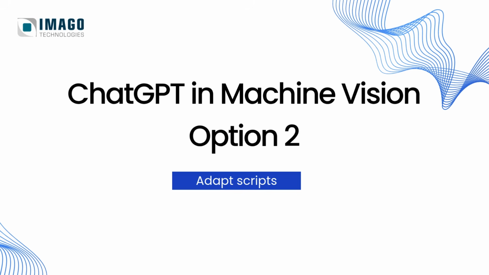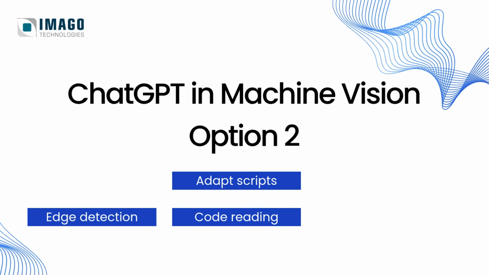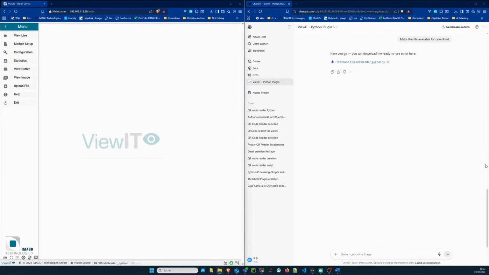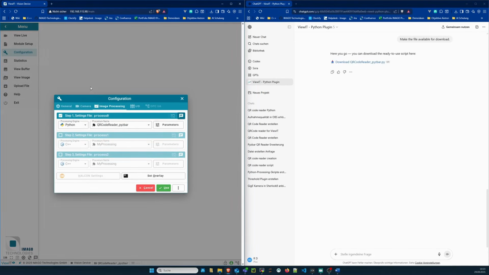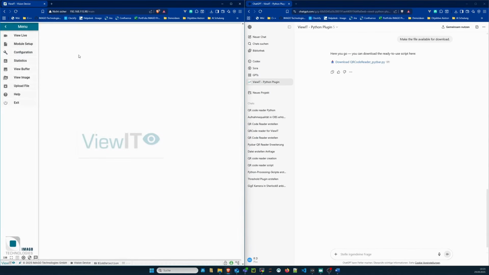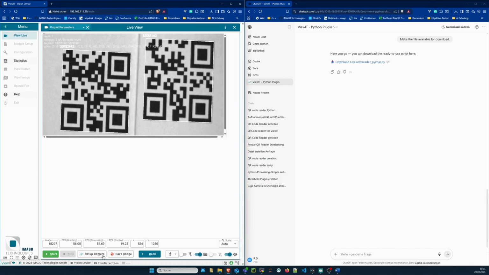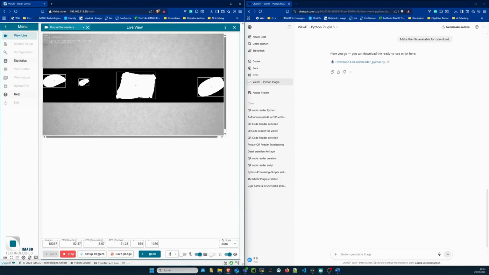Option 2. Adapt existing scripts, for example, for edge detection, code reading, or blob analysis, and customize them with ChatGPT. The plugin in question performs blob detection, identifying connected regions within an image. The enhancement request is to add an input parameter that defines the minimum blob area to be detected. This feature allows small or irrelevant objects to be filtered out, focusing the analysis only on meaningful structures.